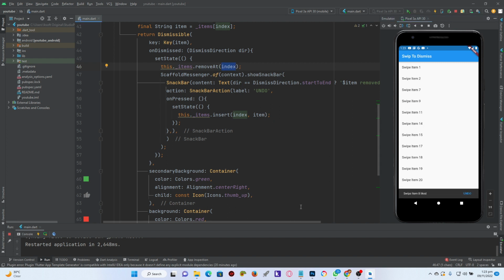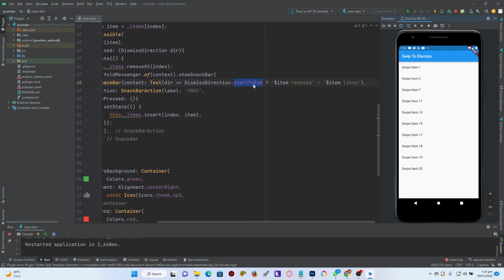That will happen only if the direction is starting from the start to end. So we have this start to end, start here to end, and that is delete. And there you go, swipe item 9 removed. And that is the message we have here, right? So swipe item, the number of it removed, right guys? Else, if it went to the other side, the end to start, then it should say item liked instead, and this is it.